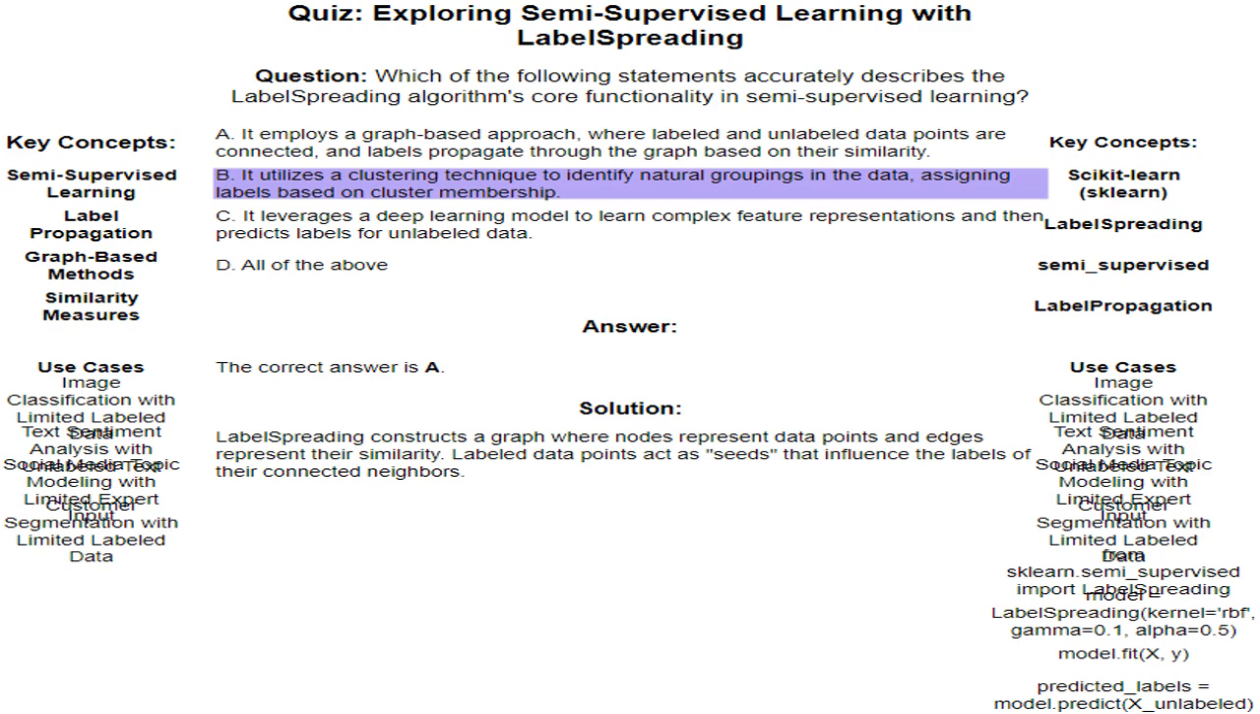Incorrect. It leverages a deep learning model to learn complex feature representations and then predicts labels for unlabeled data. Label spreading is a graph-based algorithm, not a deep learning method. Deep learning models extract complex features, but label spreading operates on the similarity between data points in a graph.